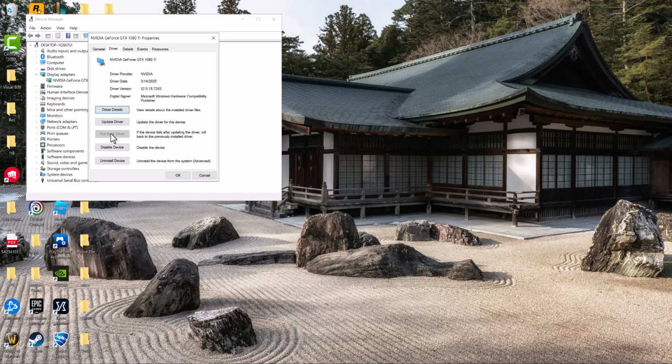If you are not able to, you can clearly see over here the driver version that you have. Go to Google and find the one right before this, or the one that was working before this error started to persist.